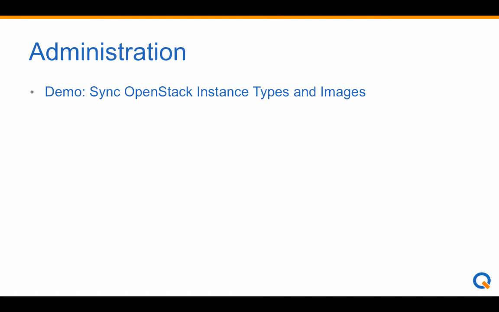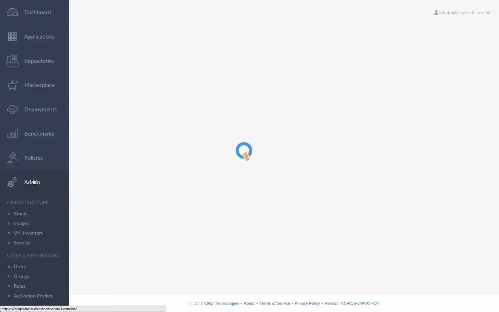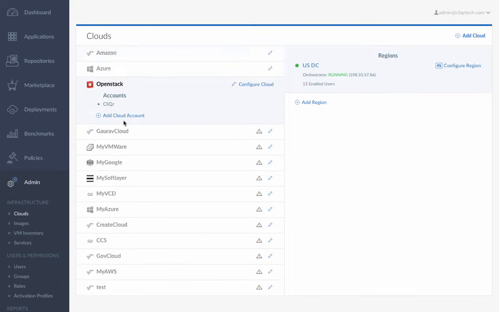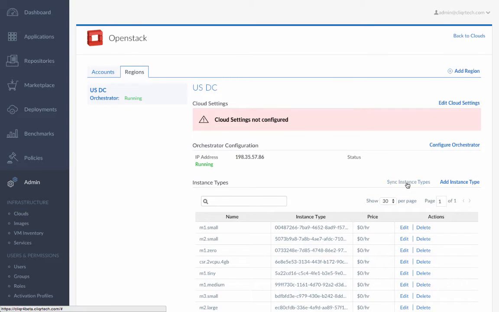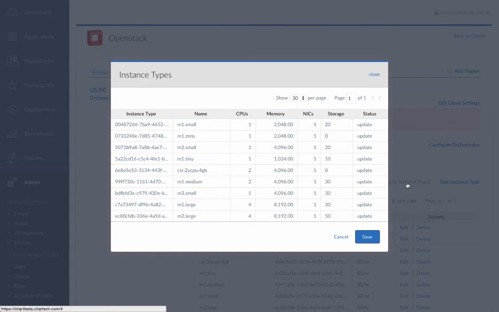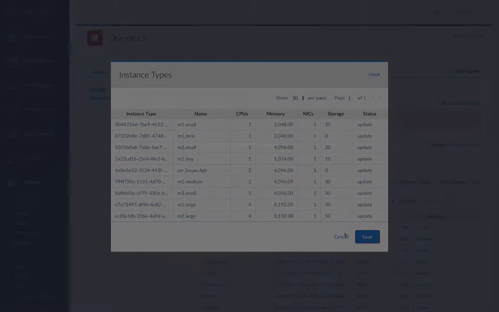In our constant attempt to make administration easier, the 4.0 release adds functionality into the product to automatically sync the instance types and images from OpenStack. This makes it so that there's no manual typing of instance types and image IDs, which could potentially be error-prone.